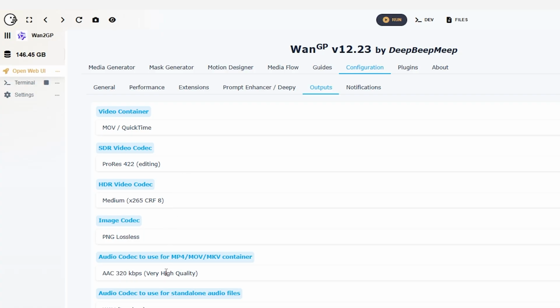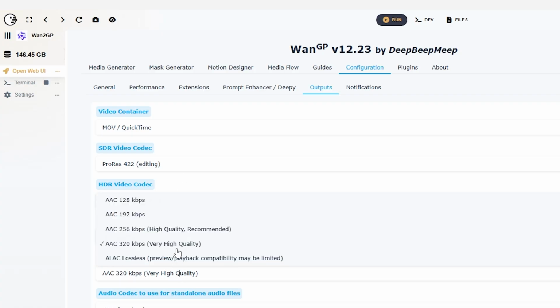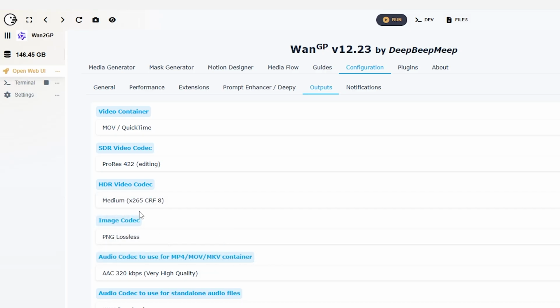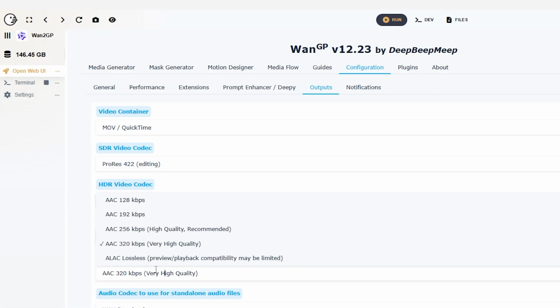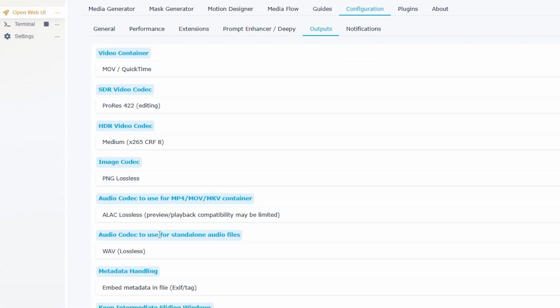So if you come down to the audio codec here, actually we don't have an option for uncompressed. So I go for very high quality. Again, don't go for this lossless thing because like it says, some programs might not get on with it. That's what the compatibility thing was. Love it if they shoved uncompressed in here, but it's not there yet. And this thing here, audio codec for standalone files that says WAV, that won't do any good because we're making a MOV file.